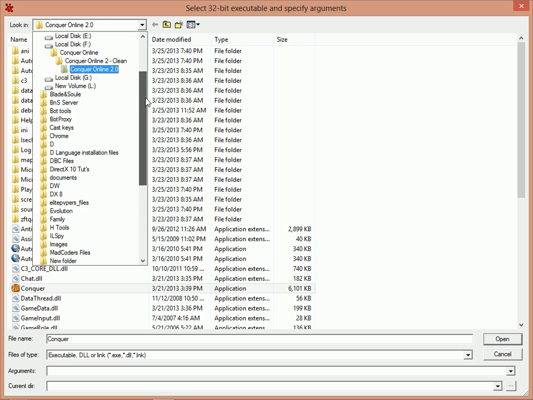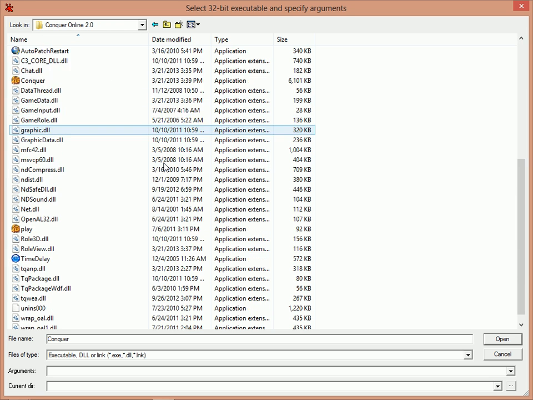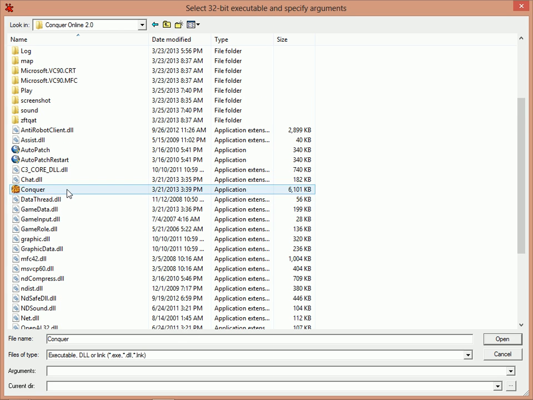it already took me to that folder already. I think because I've opened it earlier. Anyway, I'm going to navigate to my Conquer Online client folder, and I'm going to find conquer.exe, and then I'm going to hit Open.